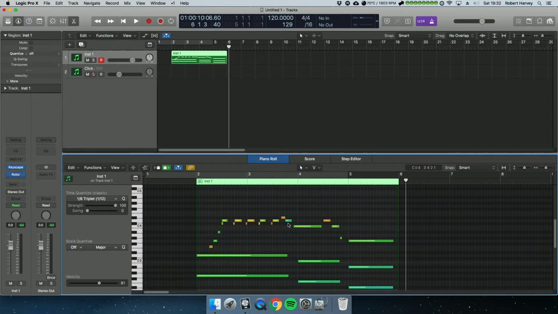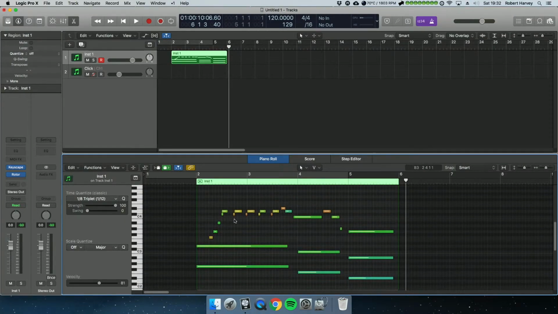That works overall, but you could say it now sounds robotic. It's lost the human nature to it. Thankfully it's still got the velocity in there from when I played it in, so there is some human element, but it needs a bit more.